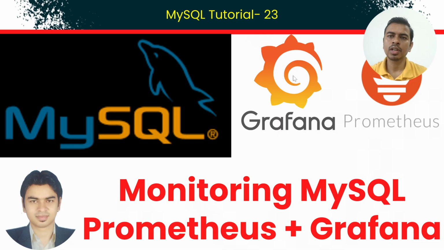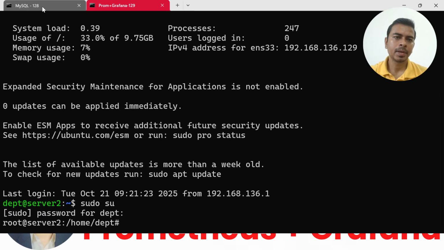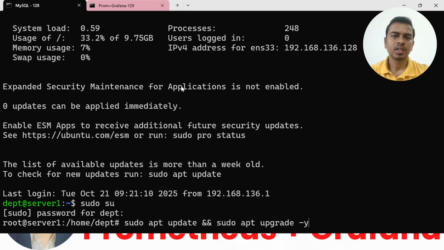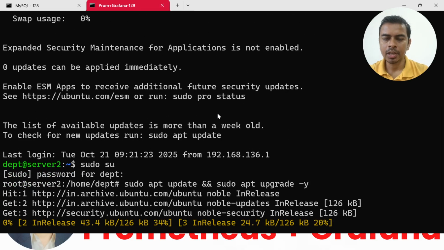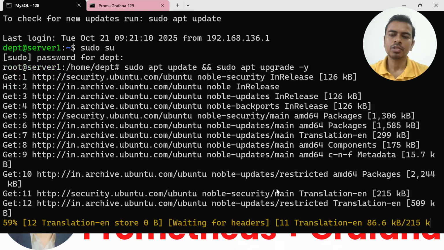Now we'll go through the first server. The first server has the MySQL server. Now I'm going to update the server: sudo apt update and at the same time sudo apt upgrade -y, giving the permission. This is a simple way we can update and upgrade the system. We need to update and upgrade with the latest packages, so we are doing that. Let it install.